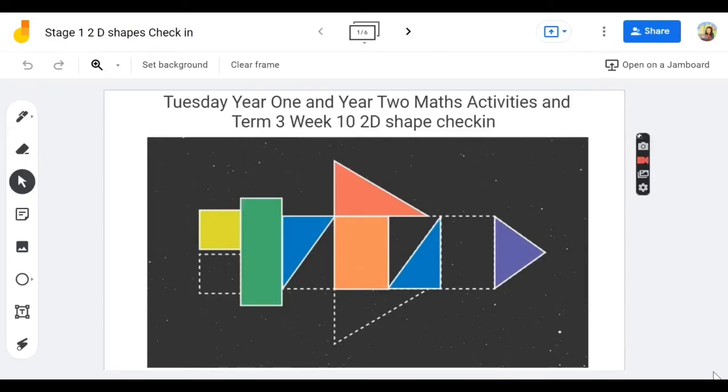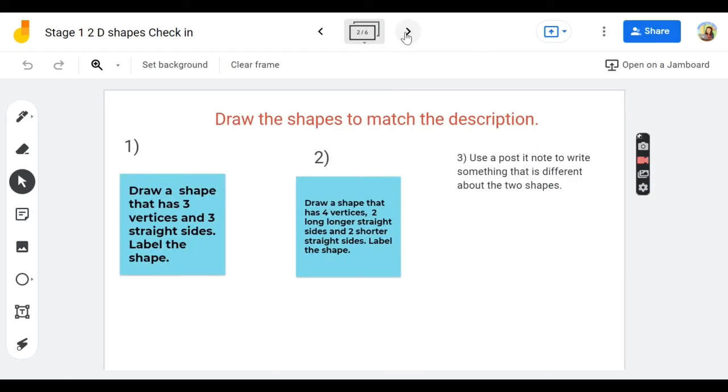Hi everyone, it's Tuesday and this is our check-in for two-dimensional shapes, and we have some other maths activities for you today as well. So we're going to be using our Jamboard again today, and we need to move to our next screen to see our activity. So follow the arrows to the next screen.